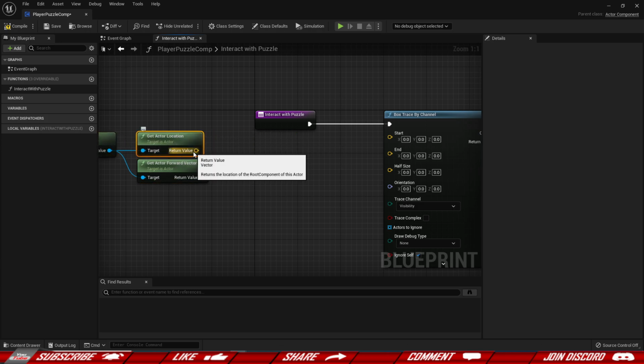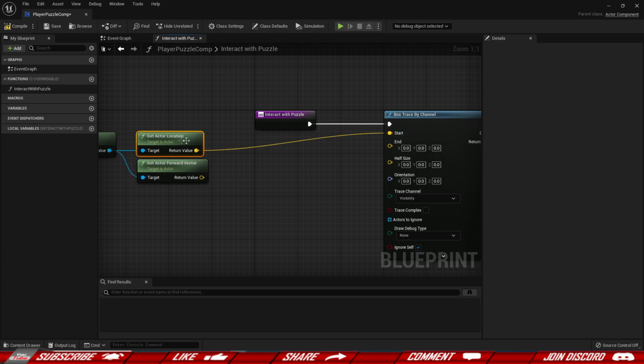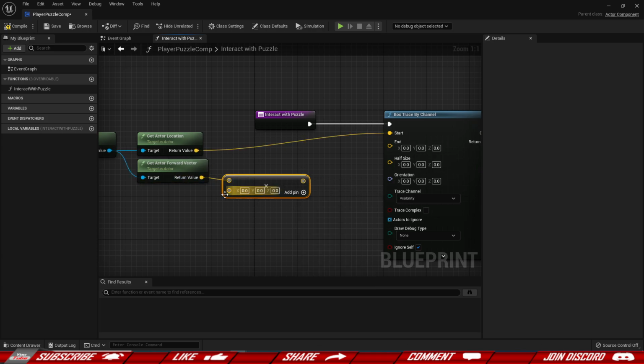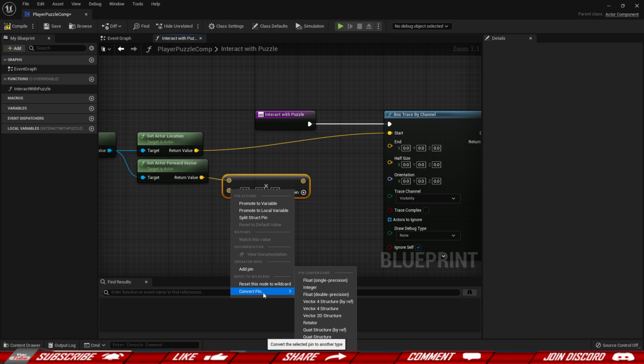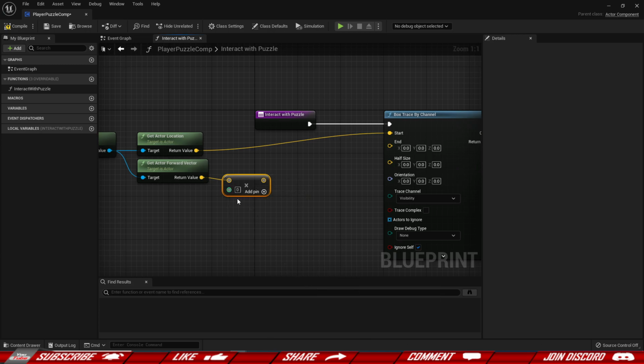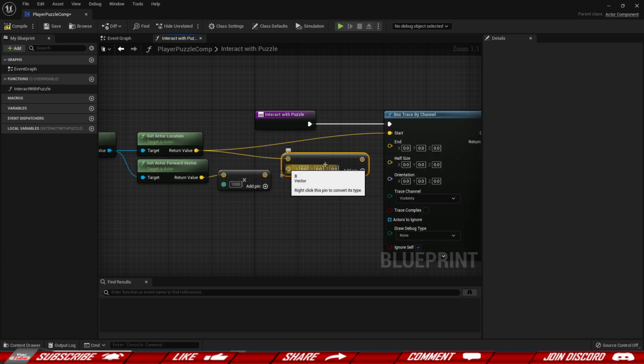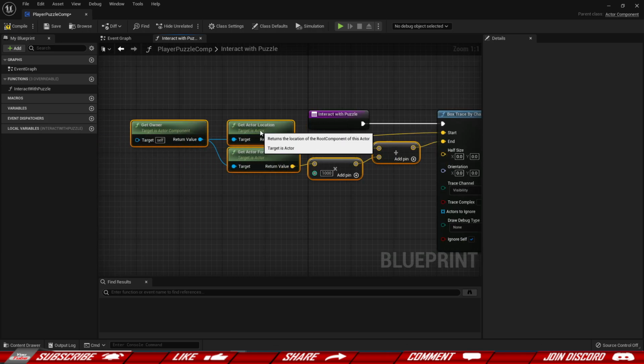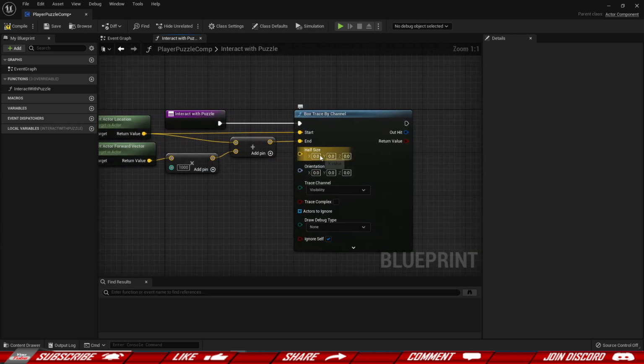And then for the starting location, that's going to be our actor location, and then for the end position we're going to use forward vector multiplied. So we have a vector times vector, so we're going to right click the bottom pin and convert this to an integer. And let's say we're going to shoot this ray 1000 units in front of us. We're going to combine our location with this multiplied value, and that's going to be our end position like so. Now the next thing we need is the half size, so how big the box is going to be. So let's say it's going to be like 20, 20, 20, should do the trick.